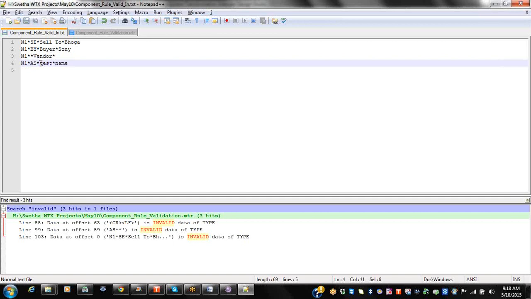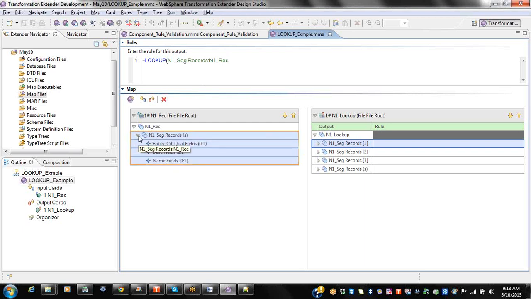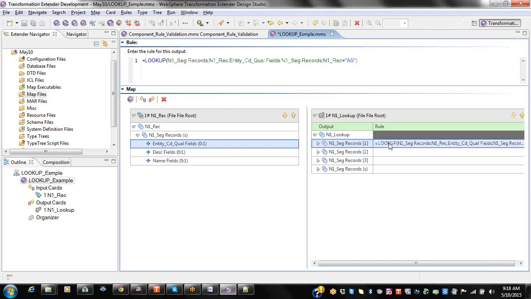We have to create an output record for the AS qualifier. So for that, what is the function? Lookup is the function which will return the first occurrence of a matching object. So lookup of the N1 segment where, what is the first argument? What you want: I want the N1 segment record. The second argument is the condition. What is the condition? Qualifier is AS. So it will return the entire N1 segment.